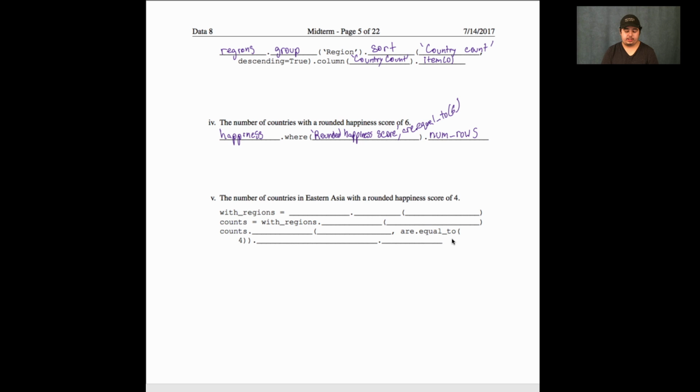Now for part 5, we see that there's going to be a lot of parts to it, so we want to make sure we take it step by step. So it says it wants a number of countries in Eastern Asia with a rounded happiness score of 4. Here we see it mentions Eastern Asia, which is a region, and a rounded happiness score of 4. So that means we're working with the regions table and the happiness table.